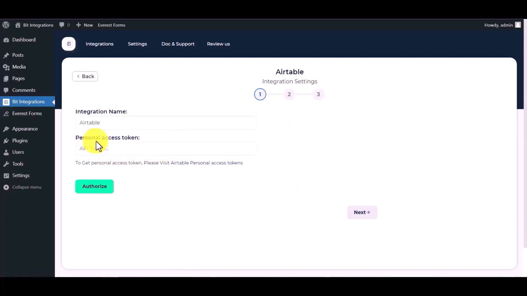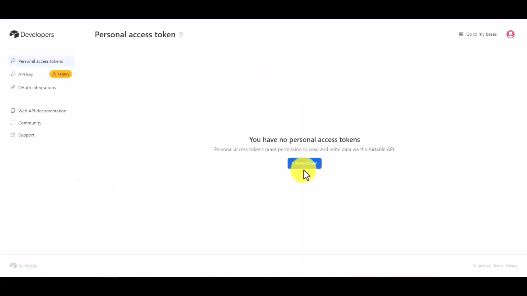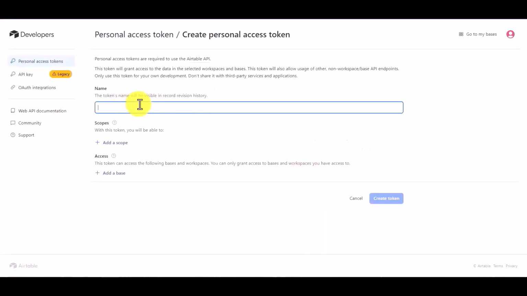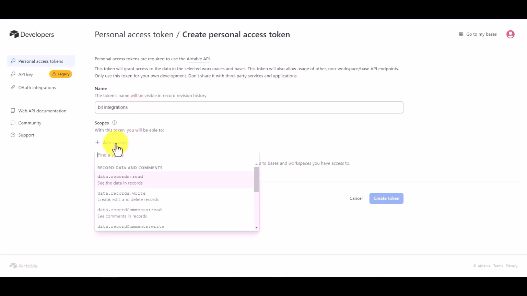Give here the personal access token. So please visit personal access token. Create a token. Give here the token name. Add scopes.